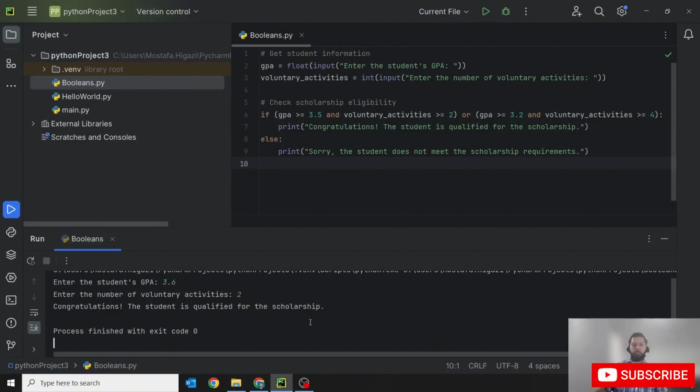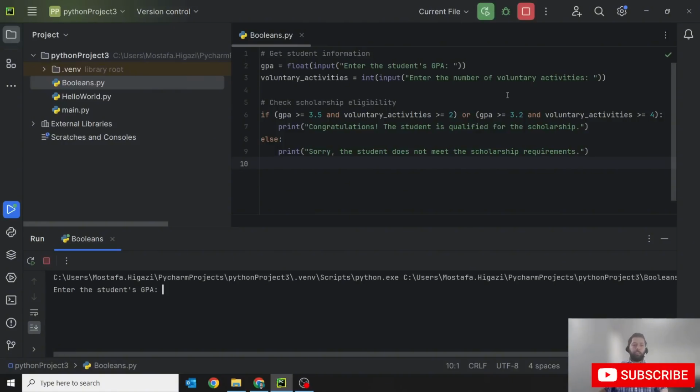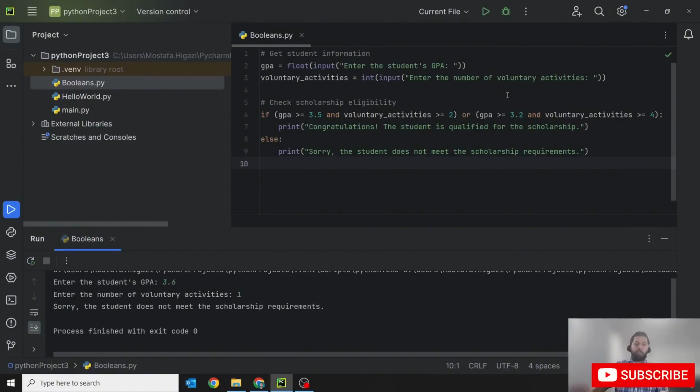Now let's play around with this a little bit. So let's rerun this because we're going to get an idea of the Boolean logic here. So say the student is a 3.6 GPA, but they were only involved in 1 voluntary activity. What do you think is going to happen? Now, if you guess that they're not qualified for the scholarship, you're right.